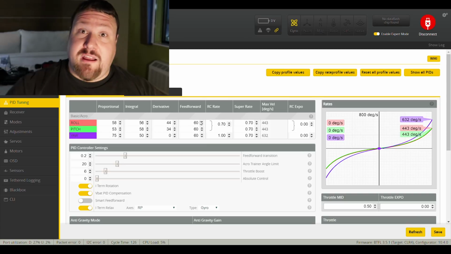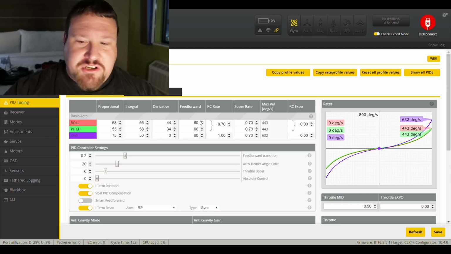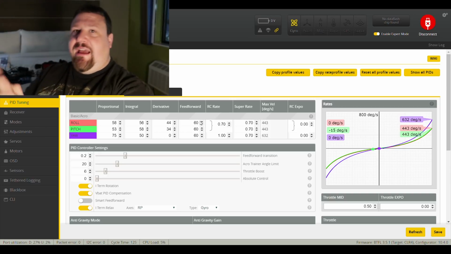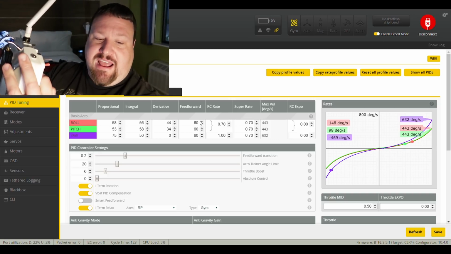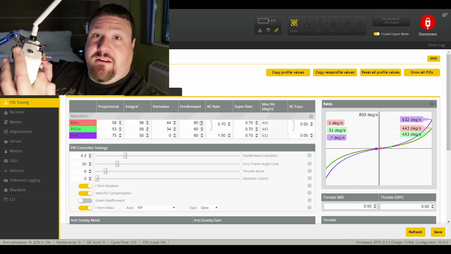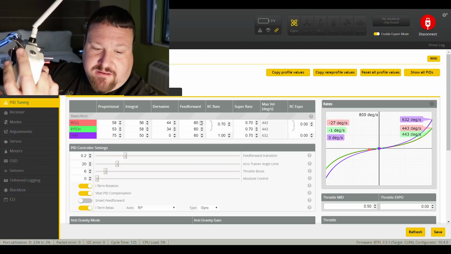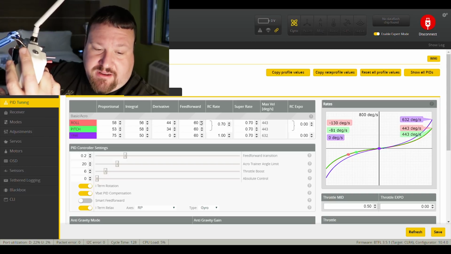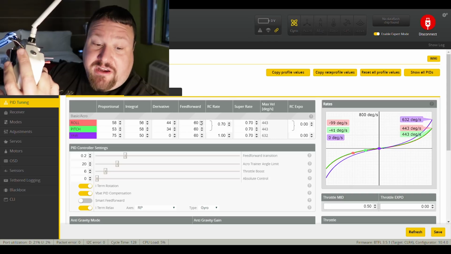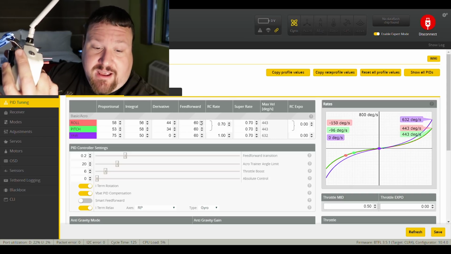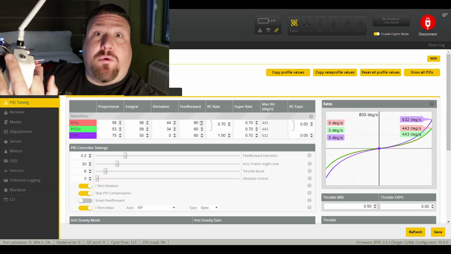And then run out and fly it again. And what you should notice is that as you deflect, and you can see what I'm doing here, as I move the sticks, you can see what's happening there on the screen. The amount that I'm moving my sticks is equating to a certain amount of degrees per second deflection. And what that means is that's how fast the quad is going to rotate.